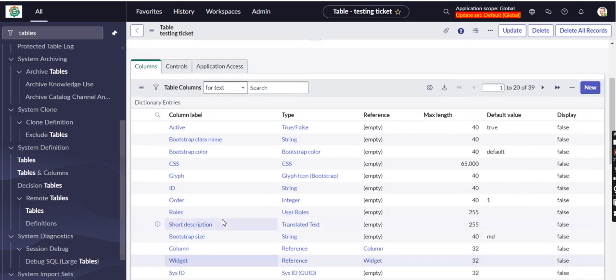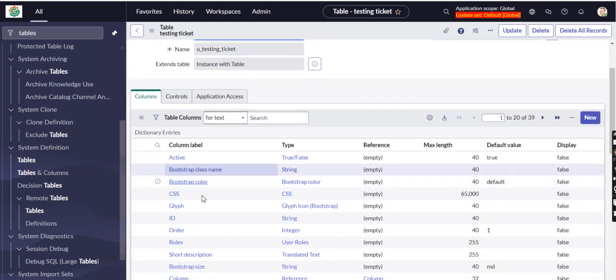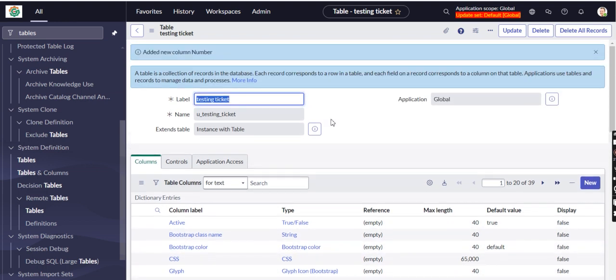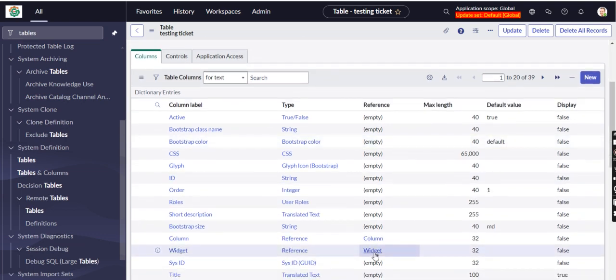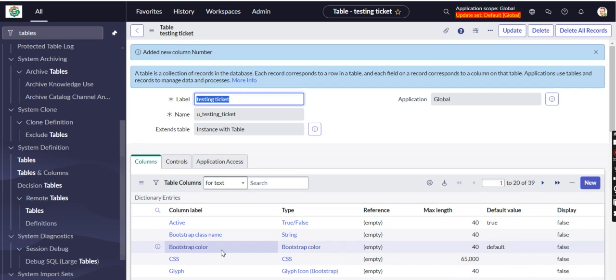Then it also shows how many fields are there in our table. Totally 39 fields are there. Earlier, when you didn't give the extending of the table, it only gave 6 or 7 fields. But when you add the particular extending table, those fields are also reflected in our form. So that is the benefit of extending of the table.